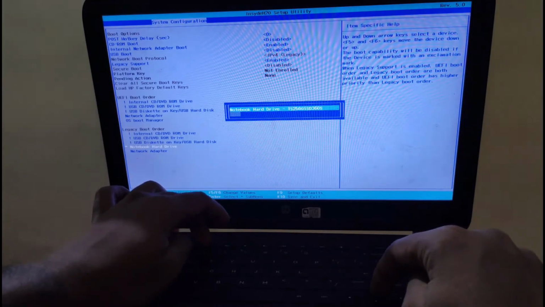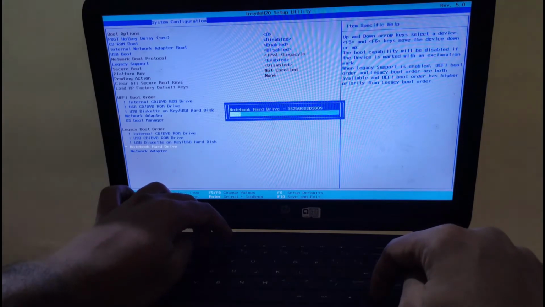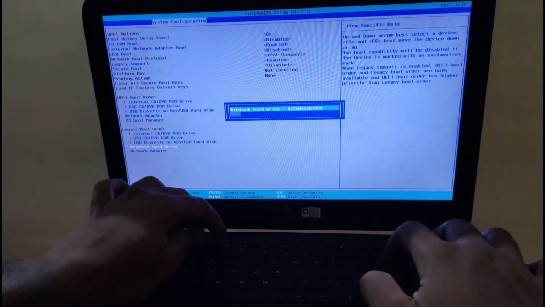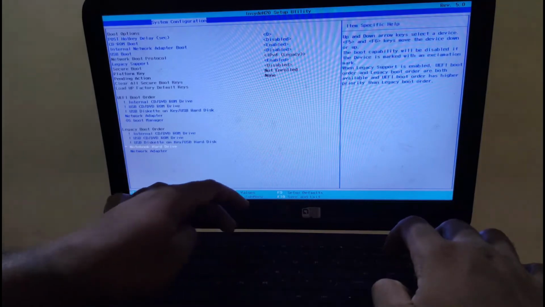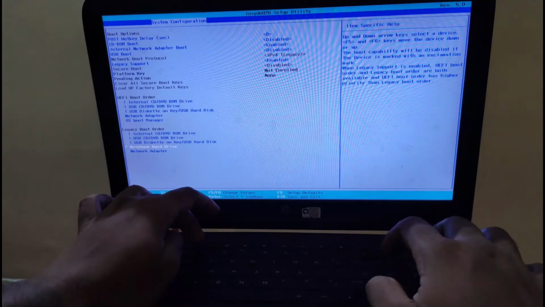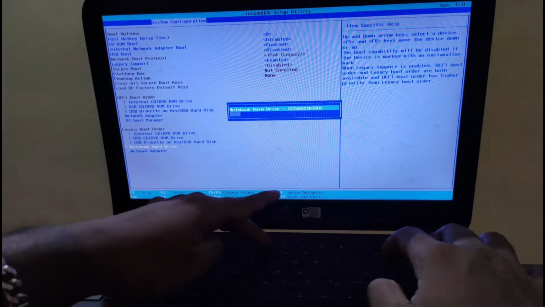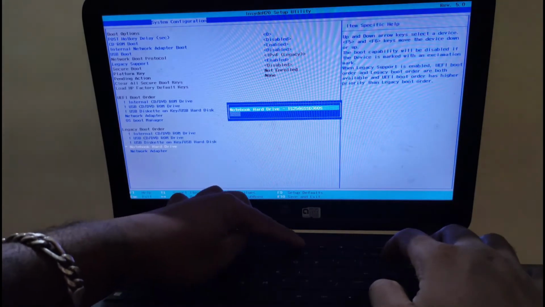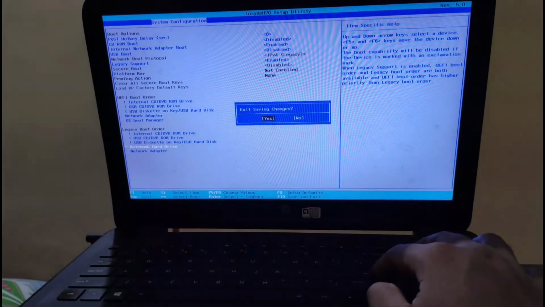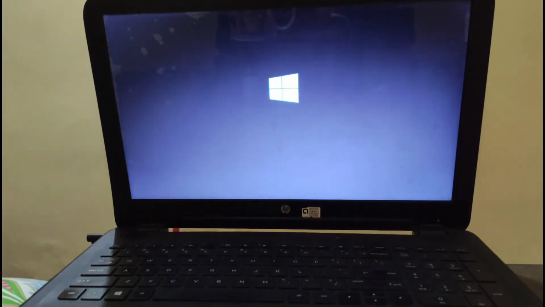So I'll just pick it up like this with F5, and just press enter, or F10. Next time if I just press enter, you see my SSD is already selected. So I press F10, save changes, yes, and now we'll see it boot up directly from the SSD. It won't show NTLDR missing. Even if you restart, I will show you it will boot up directly.